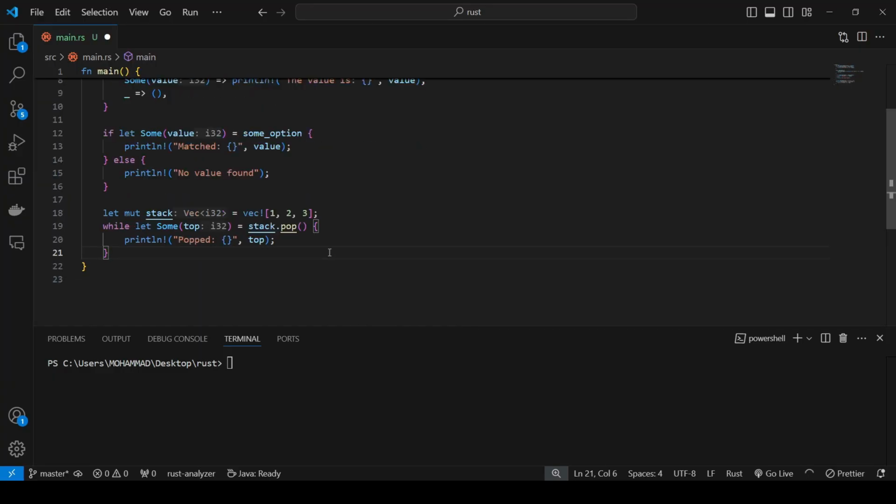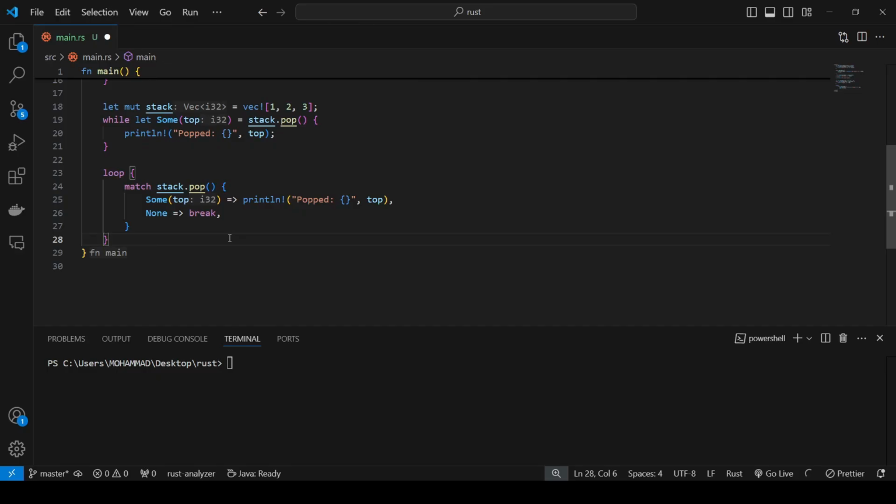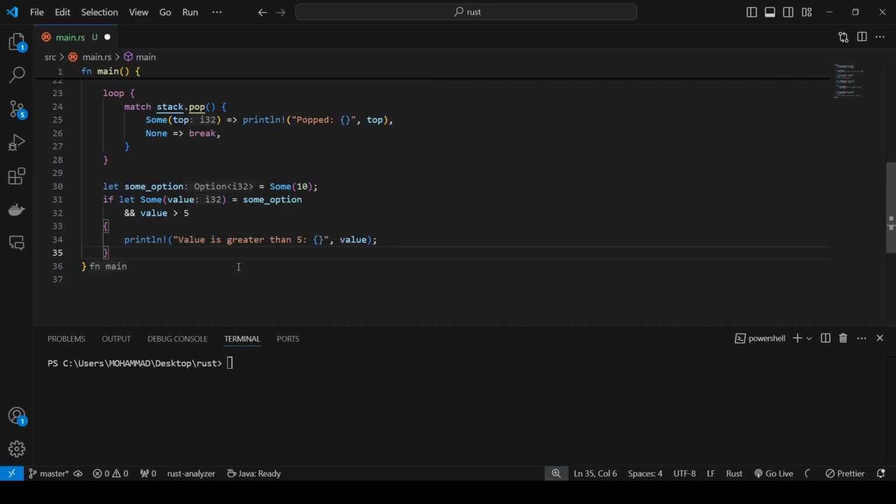While-let allows you to continuously match a pattern inside a loop, making it useful for iterating through options or results. Similar to if-let, while-let makes loops more concise when matching a pattern repeatedly. You can combine pattern matching with additional conditions using both if-let and while-let.